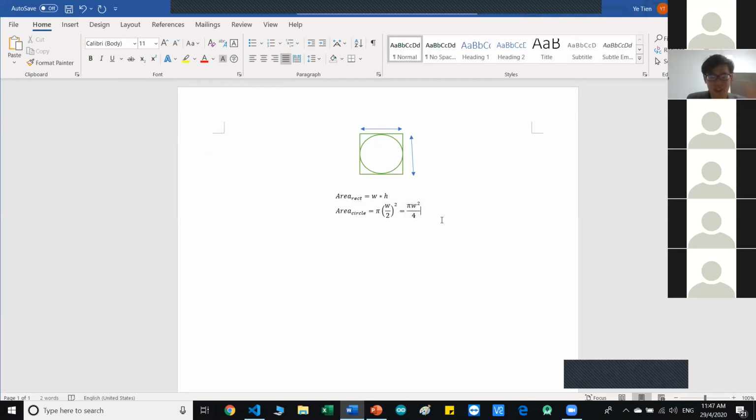So in these two equations, the area of a rectangle is just width times height. The area of a circle is just pi r squared, and the radius should be width divided by 2. So very easy. Maybe I can say the area of a rectangle divided by the area of a circle should equal, according to what we know here, width times height divided by pi times width squared, divided by 4. Am I right?